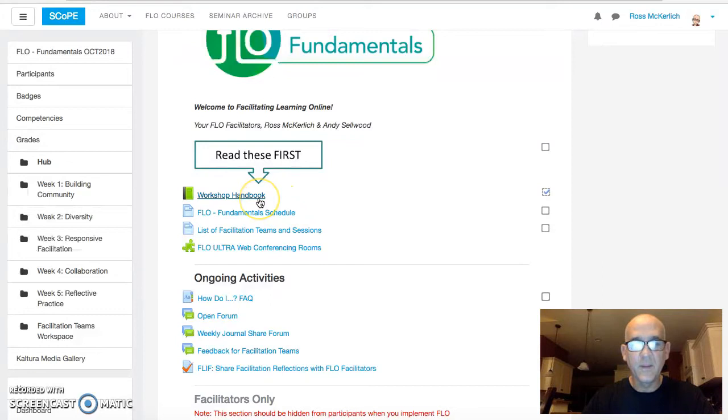There's a really good resource here, the workshop handbook, that goes through outcomes. It goes through kind of the nature of the course, a lot of good stuff in there. A schedule is here as well, and that's also useful just to see where we're at. And then the list of facilitation teams and sessions. That'll actually be updated on Sunday night before the class starts. And also here is the FLO Ultra web conferencing room.